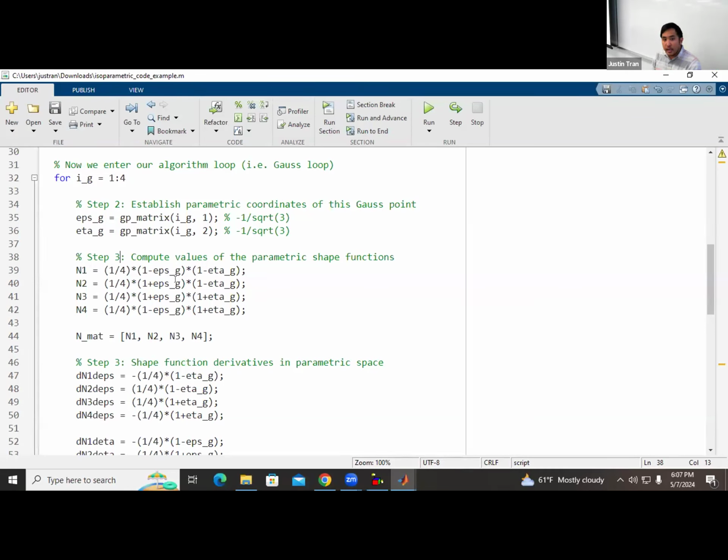Okay. So now that you have the Gauss coordinates, the next step is to compute the values of the shape functions. So this is step 3. You're just going to plug in the xi and the eta. Here I call it eps for epsilon, but epsilon, xi, they always look very similar to me. And you're going to plug those into the shape functions themselves, N1, N2, N3. You can put them into a matrix or a vector if you want, but it's not necessary.